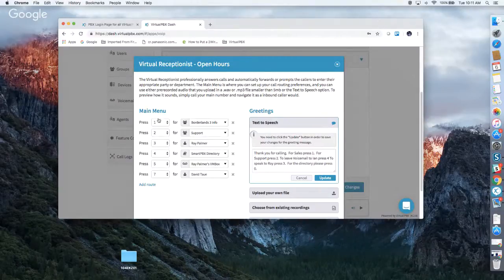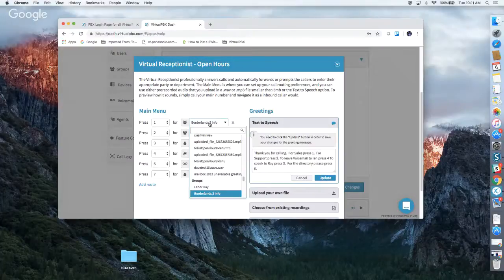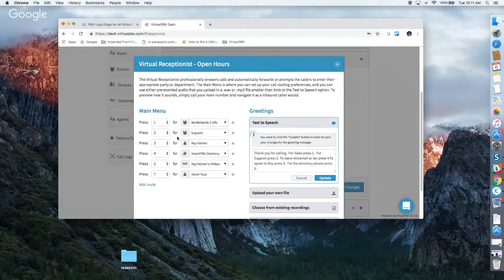this is how you determine what those button presses do. When they press 1, I'm sending them to a ring group that I've labeled Borderlands 3 info. Pressing 2 is going to a support group. 3 is going specifically to Ray. 4 goes to the smart directory. 5 goes to Ray's voicemail box. And then 7 is going to David.